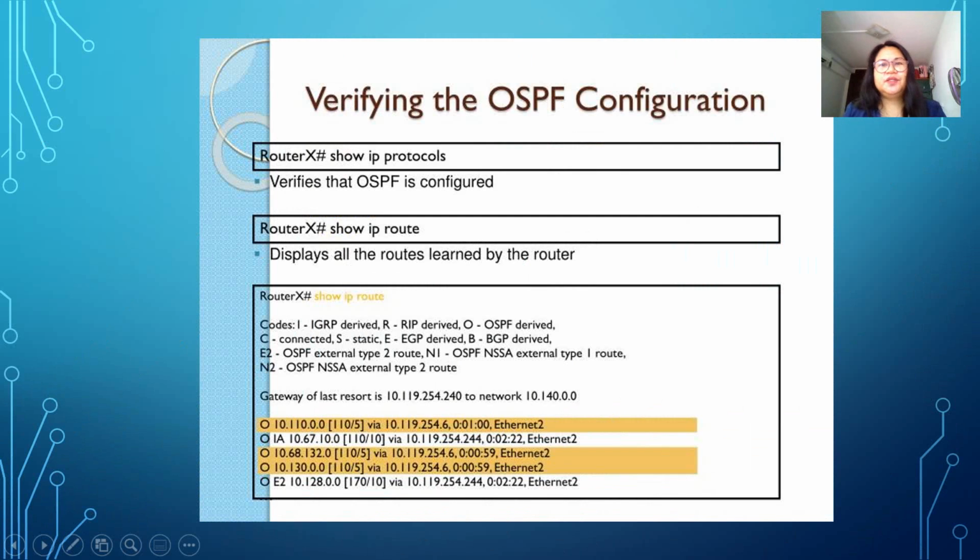Then, in verifying the OSPF configuration, the command show ip protocols verifies that OSPF is configured. The show ip route command displays all the routes learned by the router. These are examples. When you enter the command show ip route, you can see all these routes.